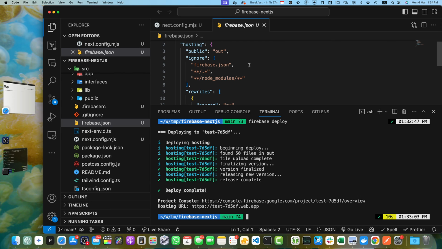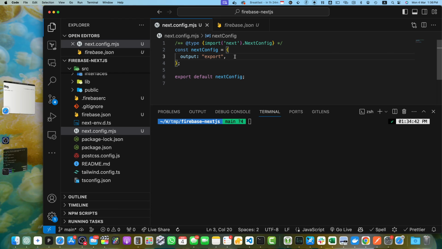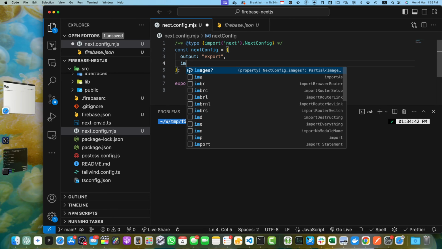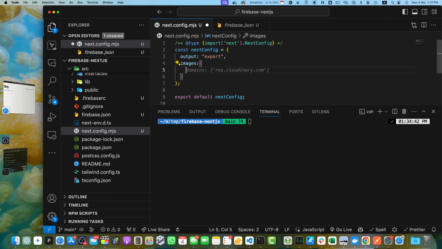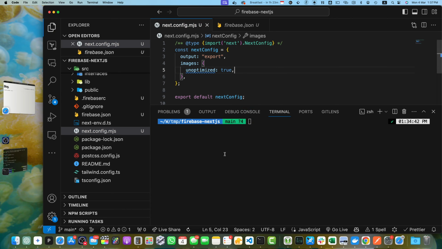So we have to disable the optimization. In order to fix this missing images error, we have to add another option here. We have to add the images property, and then add a property unoptimized equal to true. In this way, it will not try to optimize the images on the server. Now let's build it again.